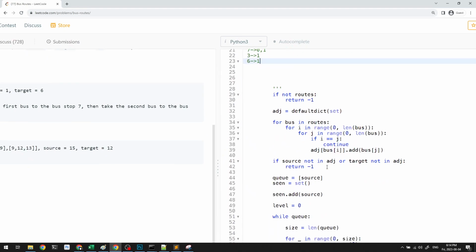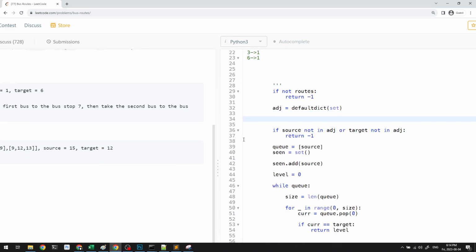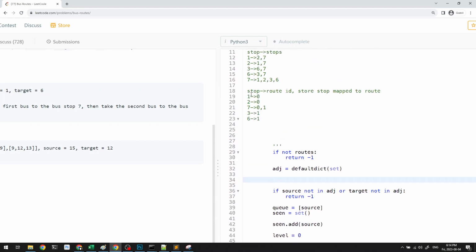So let's think about this. Well, first thing I have to do is erase this, right? Because I have to create my adjacency list differently. So how will I create it differently? Well, I need to now map the stop ID to the route that it's part of.